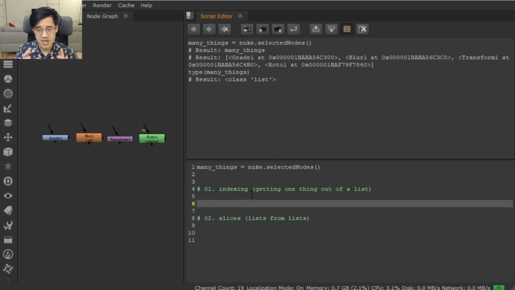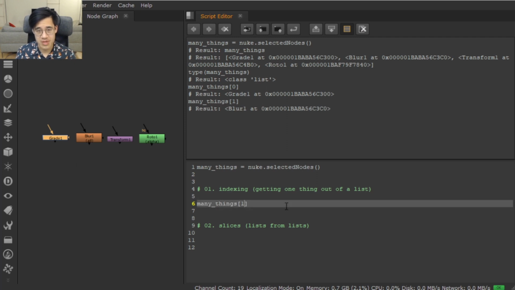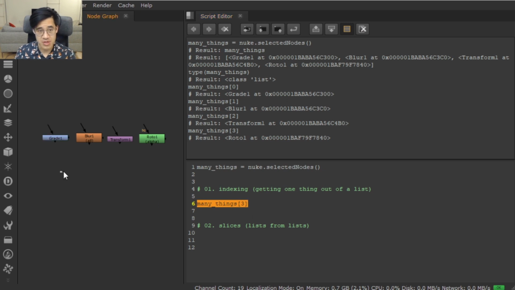So indexing is how we refer to specific items in the list. And we do it this way. So many things is the list. We use the square bracket, and the number between it is the index. So we start from the left, or we start from the number zero, just because it's obvious, and it's going to give us grade one. So it's actually this item here. As I just alluded to, one is the blur, two is the transform, three is the roto. So we're actually indexing left to right. So zero, one, two, three.